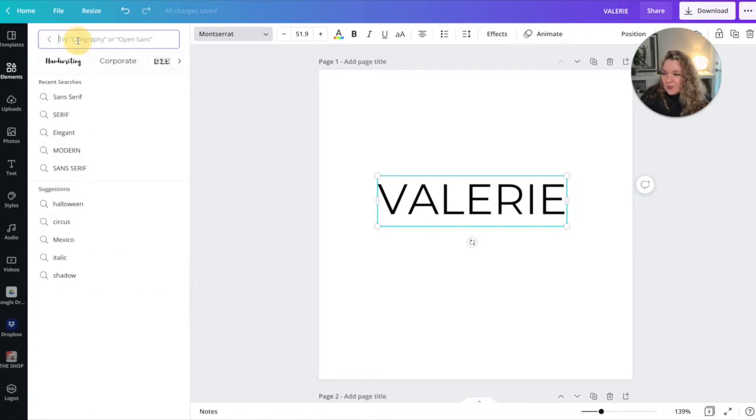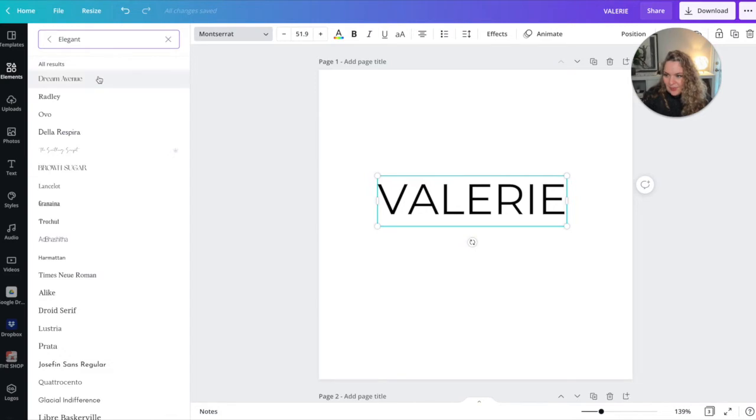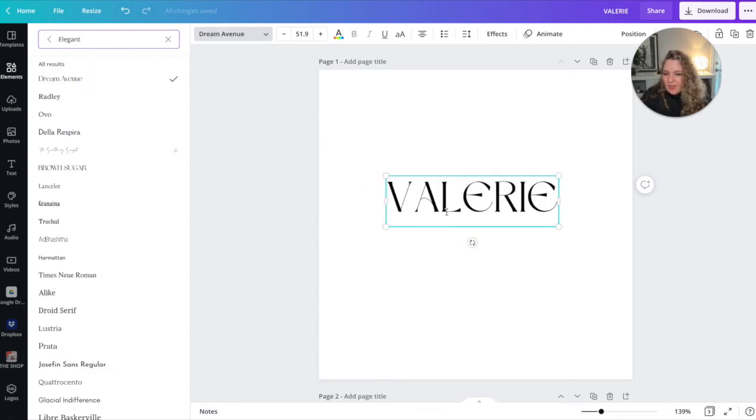What I'm going to suggest here is that Canva has all of these headings in the search area, and you can choose one that matches the tone that you're looking for. So if you're looking for something elegant, you can hit this elegant button and a whole bunch of elegant fonts are going to come up.